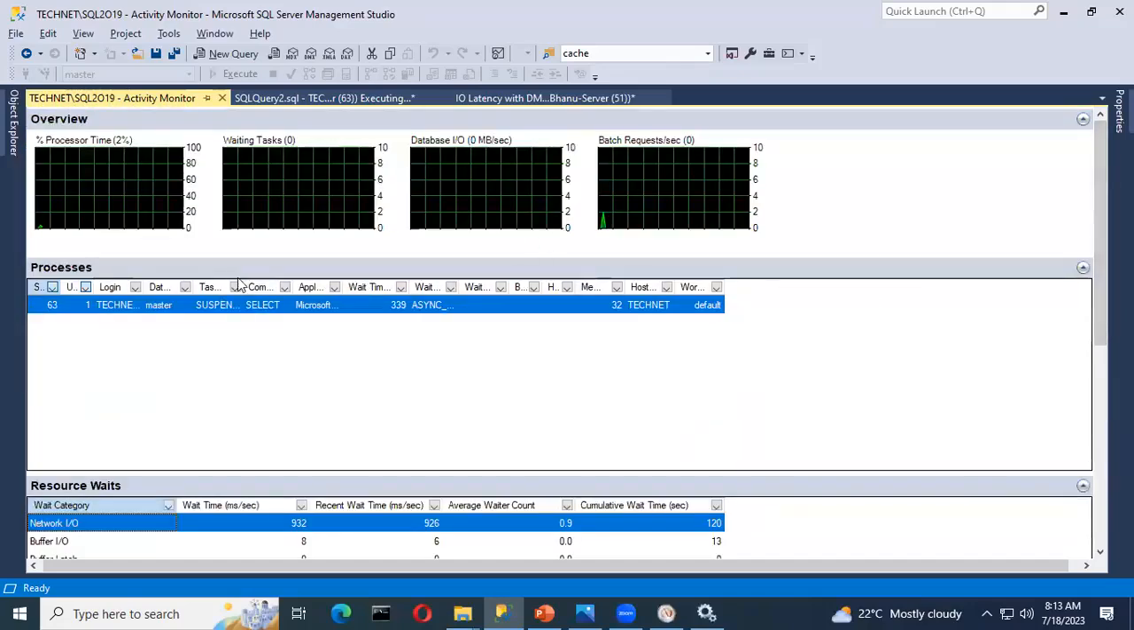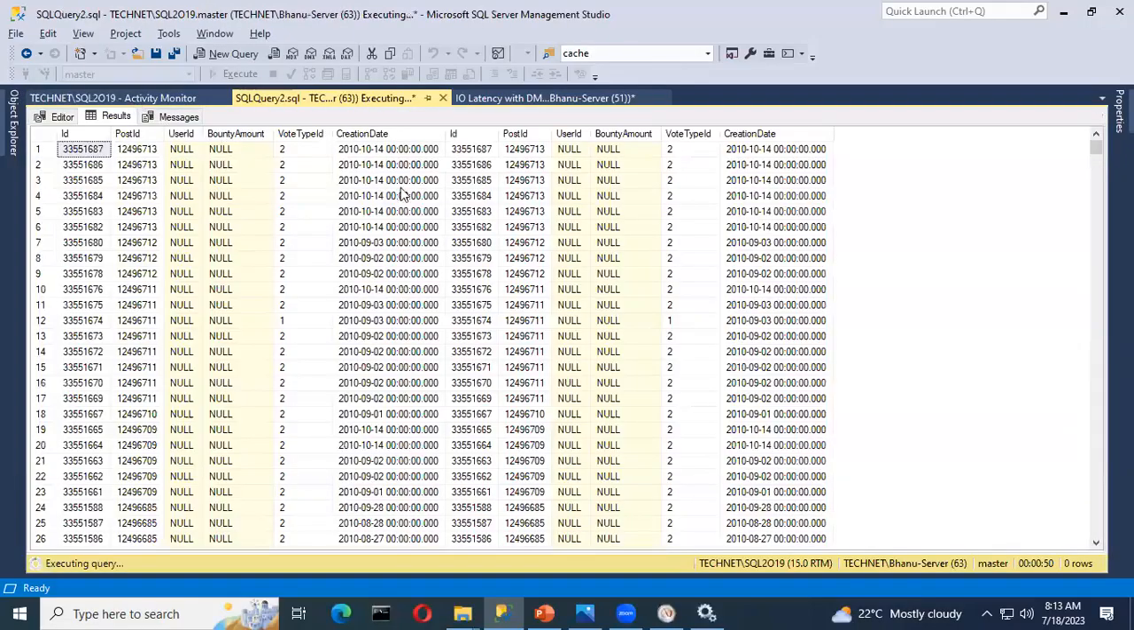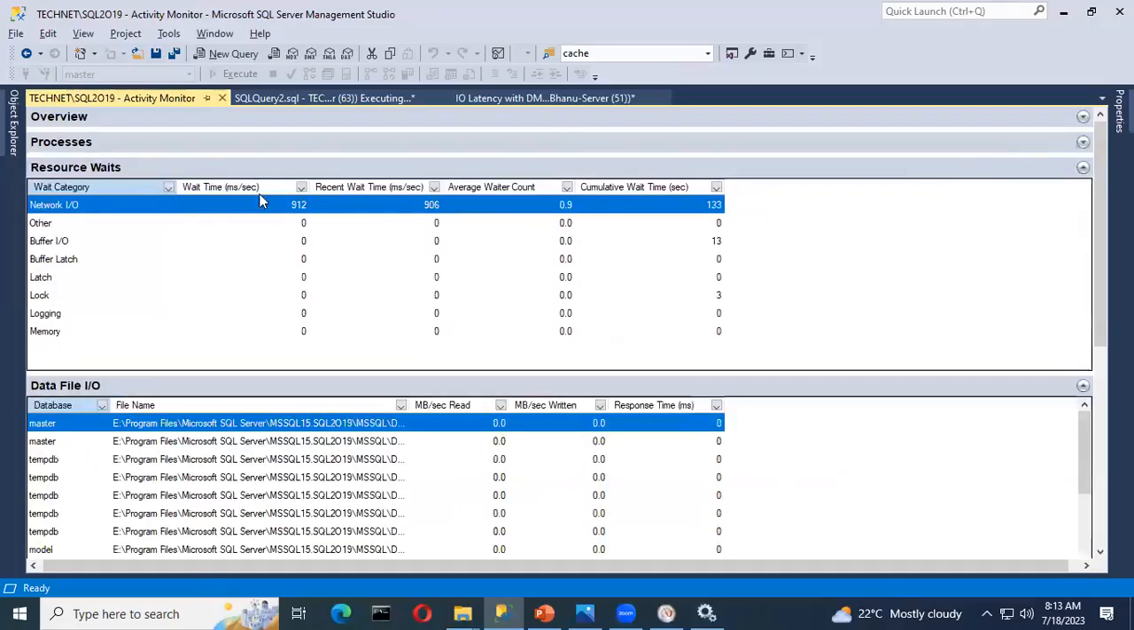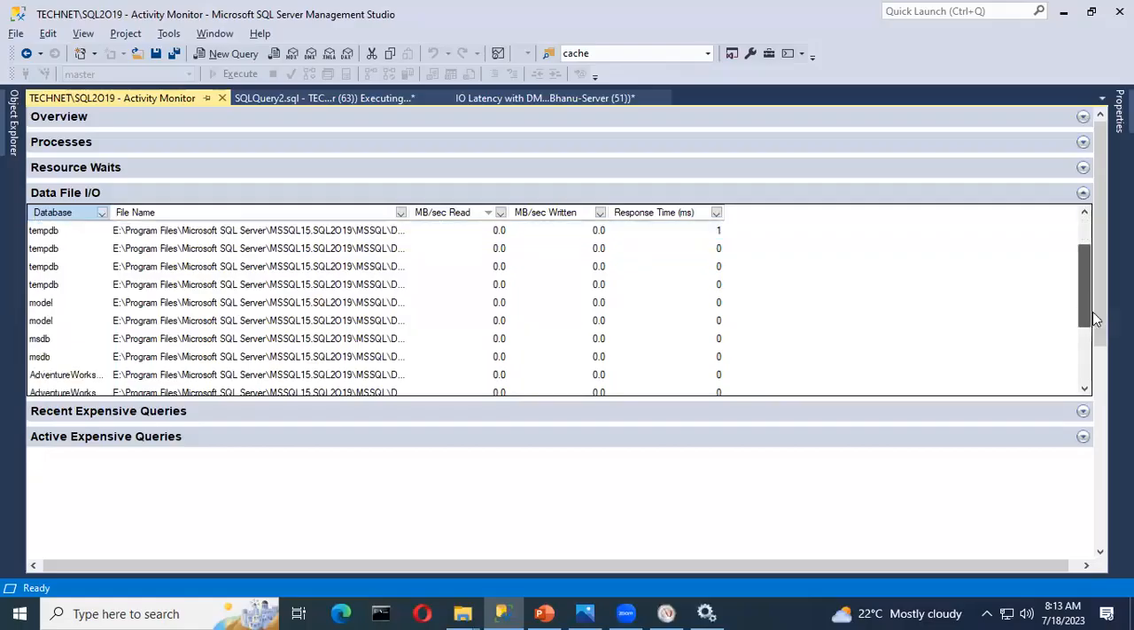Okay, so we can use the activity monitor to check whatever query that we are executing, right? So suppose you see here, 63 that we are executing. So it is waiting on this. And what is it mostly waiting for? Resource wait. So you will have that information. So what it is reading on.